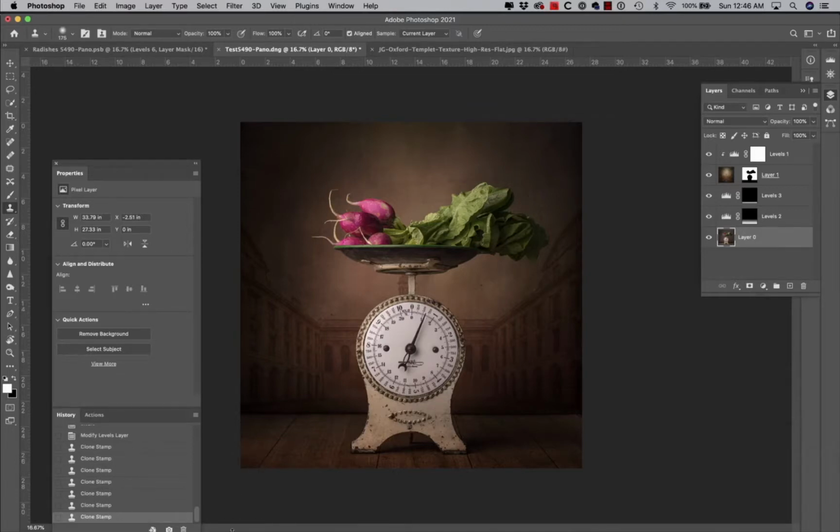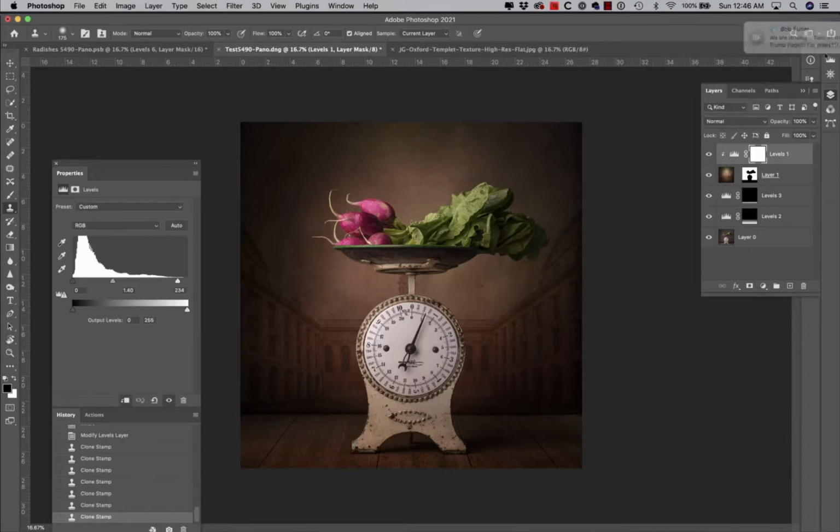Okay, still a little dark overall. We're going to fix that. I'm pretty happy with that. Let's lighten the background just a little bit more. We're going to bring this up just a little bit more, just a tad. And then we'll probably add a vignette over the whole thing here in a minute.